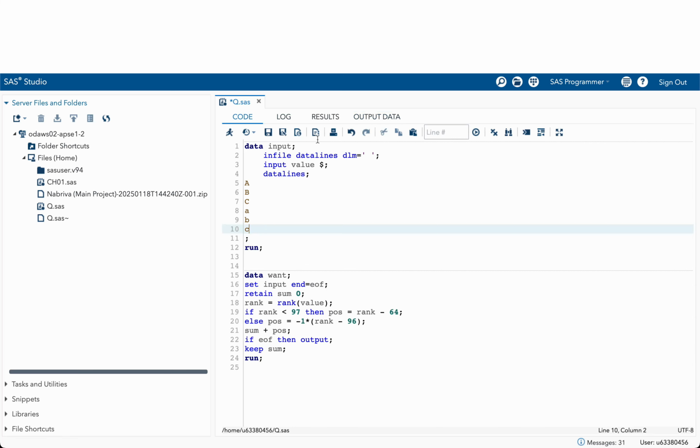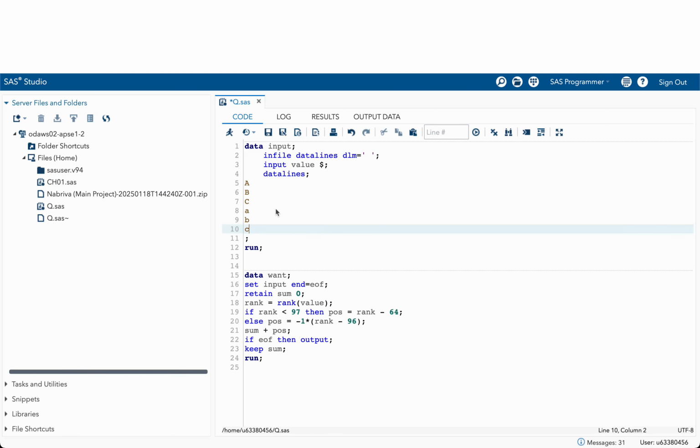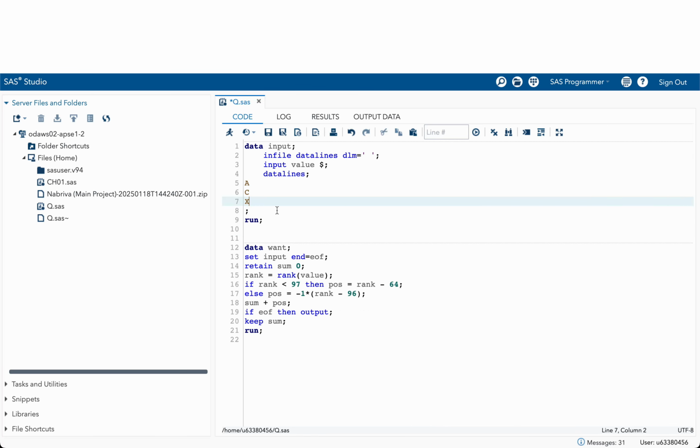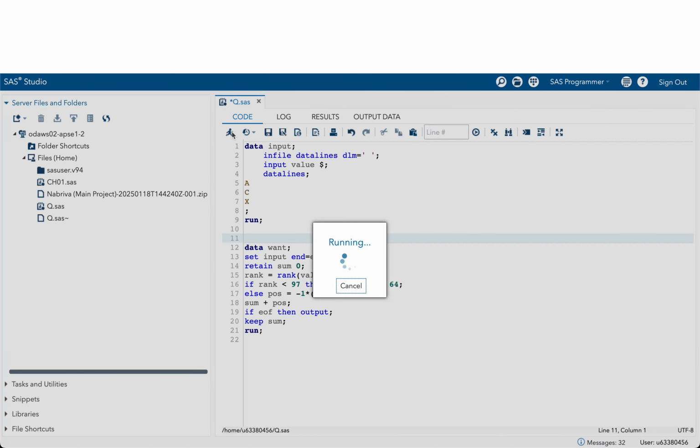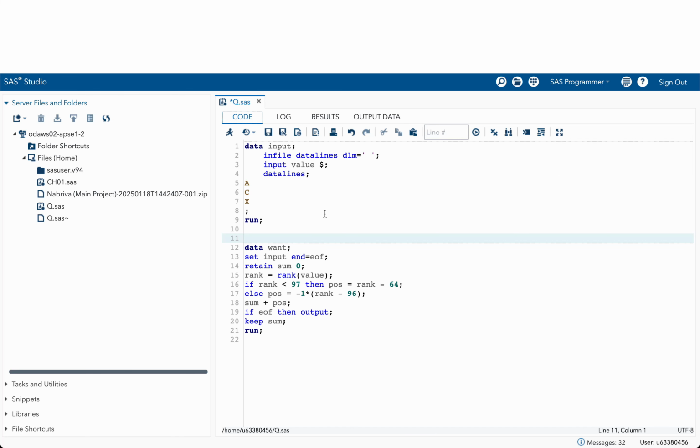For example, now if we insert some other values, for example, capital A, capital C, and capital X, we should get 28. So let's pass these values, and let's rerun this code, and let's see our output. So you can see we have now 28 in our output. So this is how we can solve this problem.